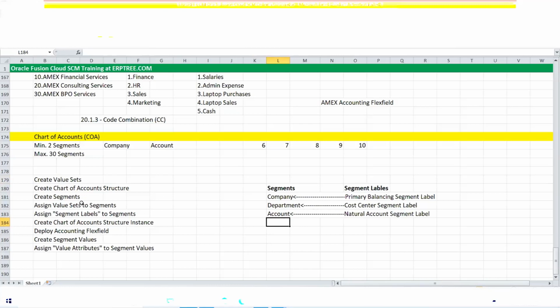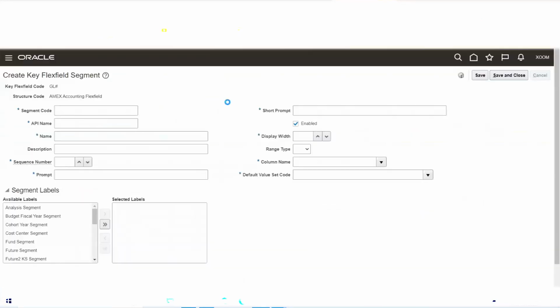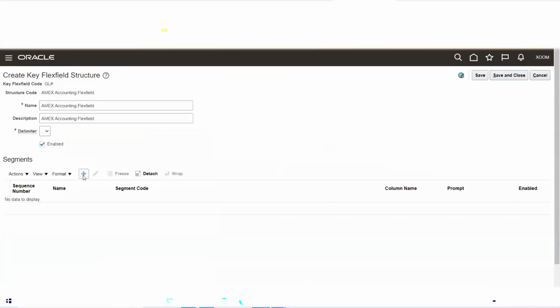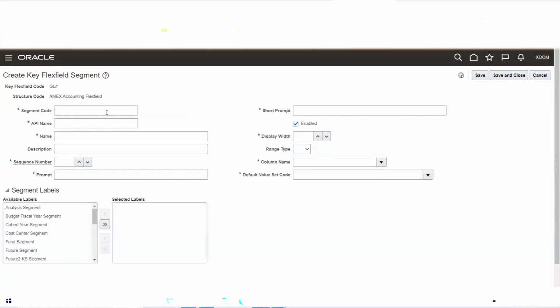Right. Now let's create a segment called company. After creating the structure, you have to click on create, and you can give the segment name as company. Don't give Amex company and so on in segment names, it's not required. Already we are in the Amex accounting flexfield structure only. Inside segments, don't include company names. They're just titles: company, department, account. Just give the segment code.